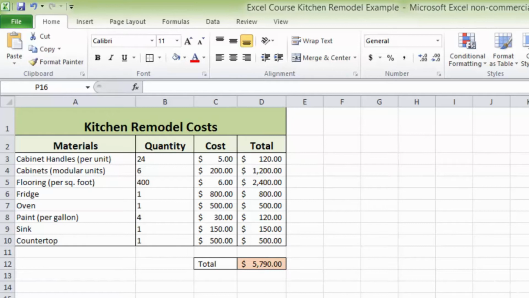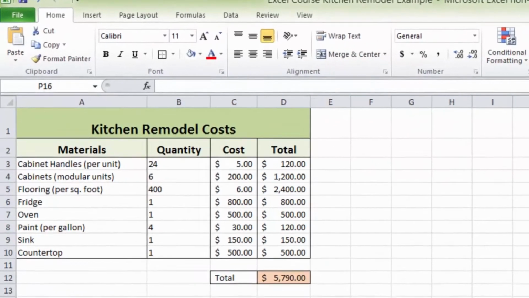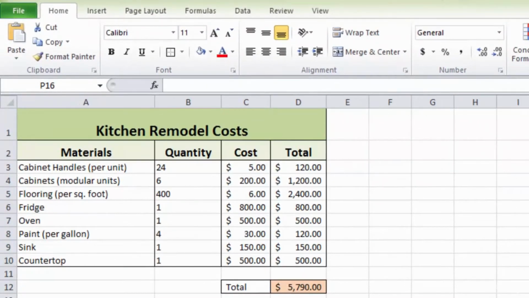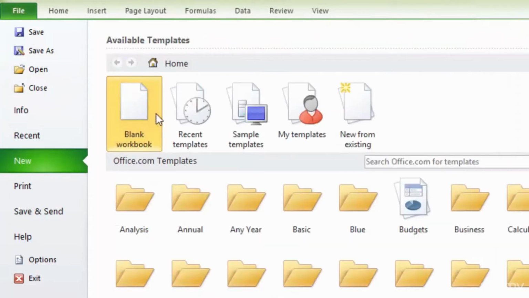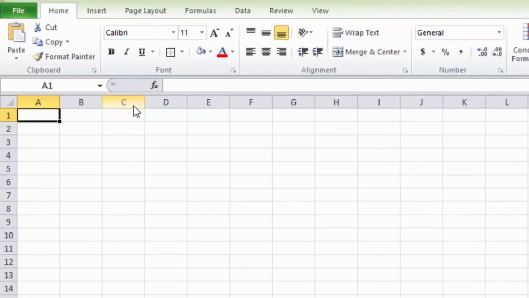Alright, now is where things start to get interesting. So what we're going to do in this section is recreate this kitchen remodel cost worksheet. The first thing you would do is go to File and New and double click on Blank Workbook. And that's going to create a blank spreadsheet for you that we can then recreate our kitchen remodel costs worksheet.